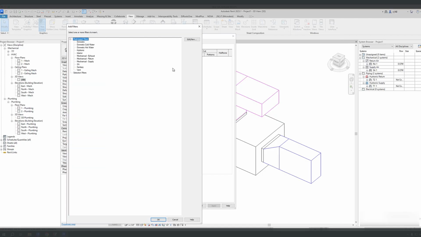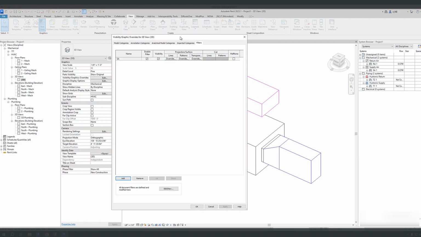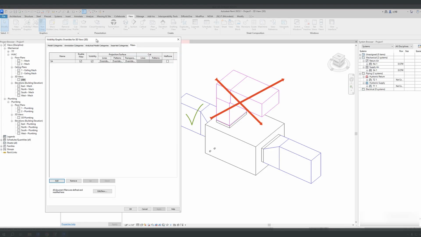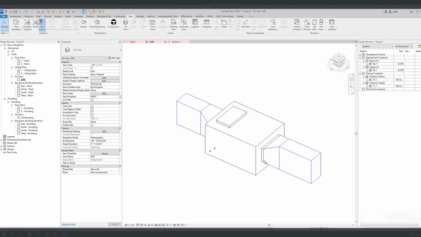Now let's add it to the view settings. We've applied the filter to the view. Now remember our goal. We want to hide everything except the supply air system. To do that, we simply uncheck the visibility parameter. Everything that doesn't belong to the SA system is now hidden.